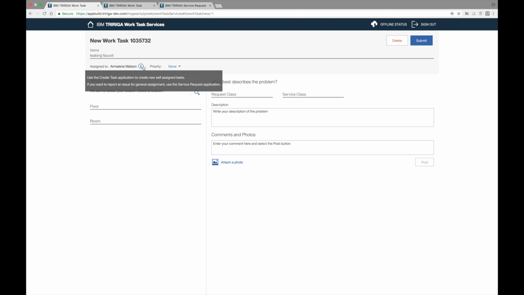Or if you have no idea and it's outside of your purview, I would recommend creating a service request and having that service request generate a work task that will then go through the service assignment matrix to make sure that it goes through the proper group or the proper technician.